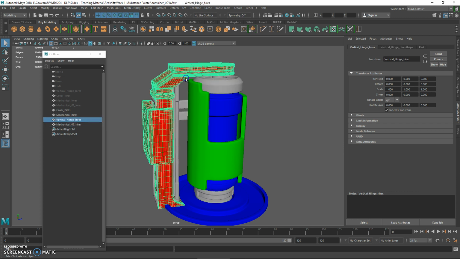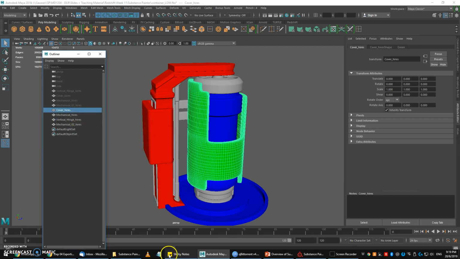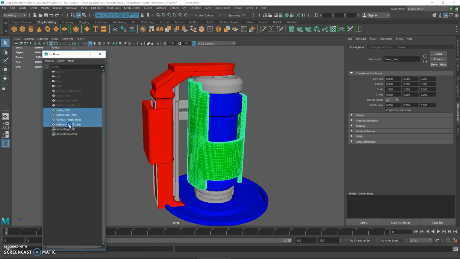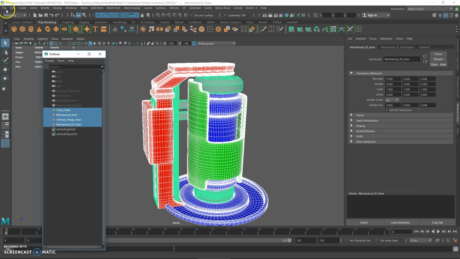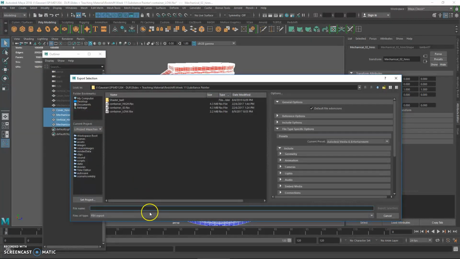Now, the export procedure is pretty simple. So let's say you want to export the high-res version. All you have to do is select all these, and then File, then Export, and then you can name it maybe version 2, okay, and then export it.